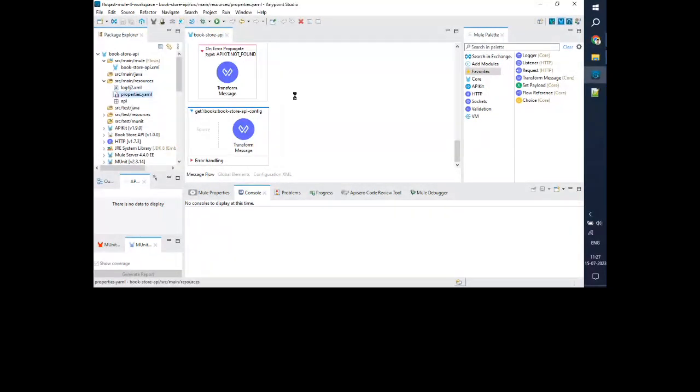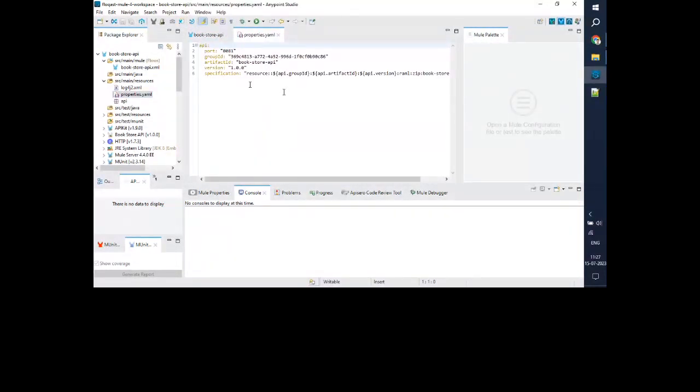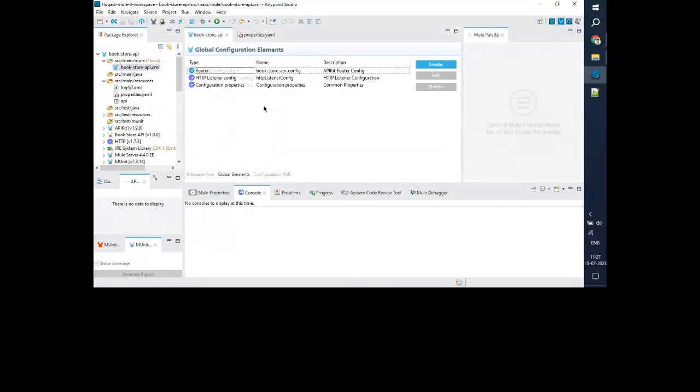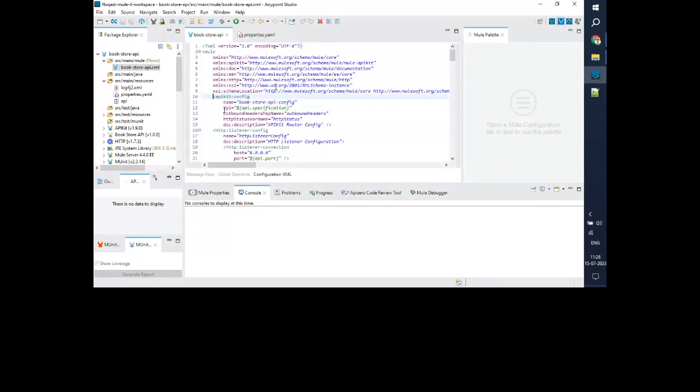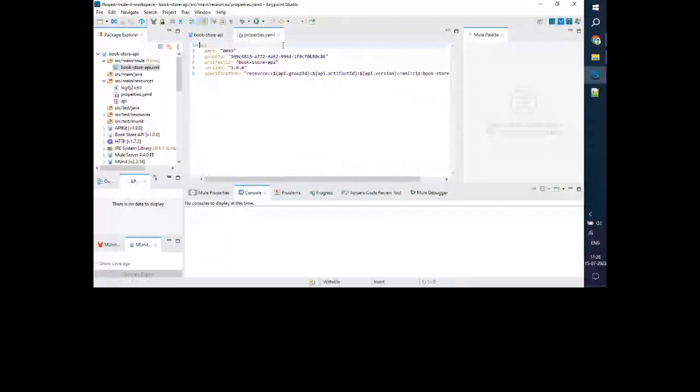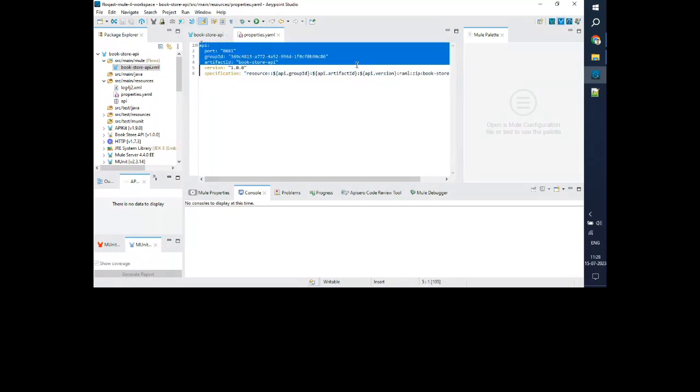Then what I have done. If we look at the APIkit router config, I'll just show you. Before, the API was having a value as something like this: resource colon colon api.groupId. So in this particular format, group ID, artifact ID, version, and then this. I have replaced them with these placeholders in the properties file.